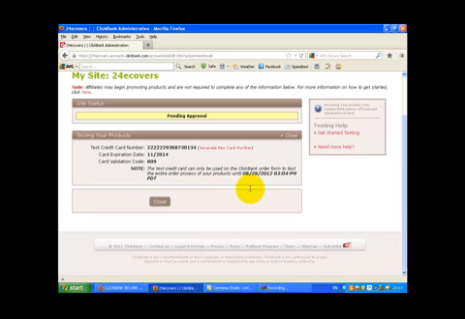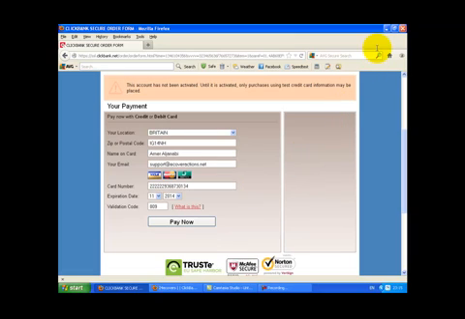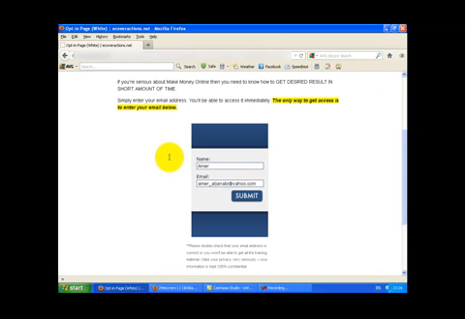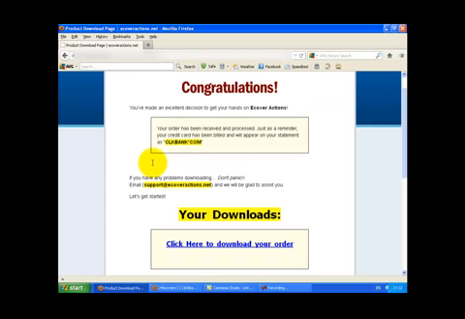I need to get the other info, the card expiry date and validation code. Click on Pay Now. That's OK. Click on Complete Your Order. Here it is. Everything is working fine. The only way to get access is to enter your email below. And this is your product download page.